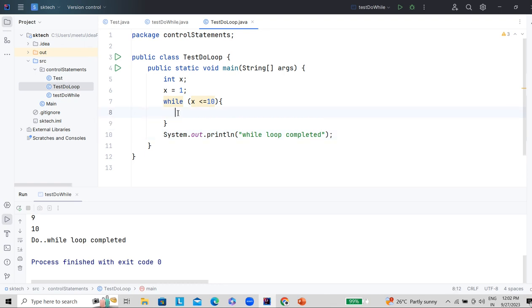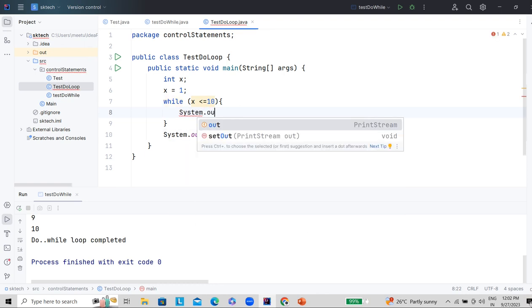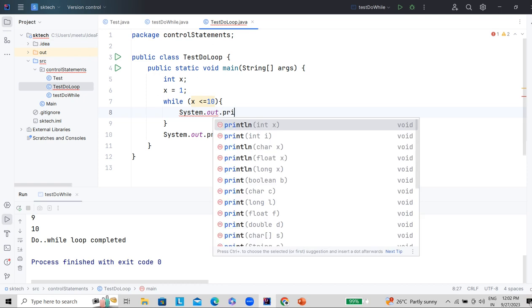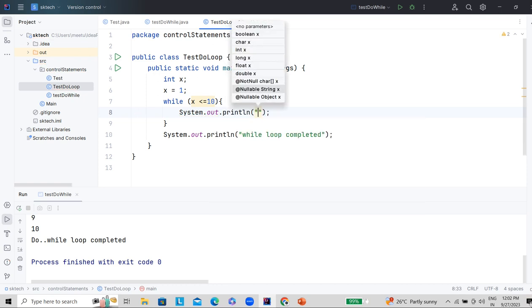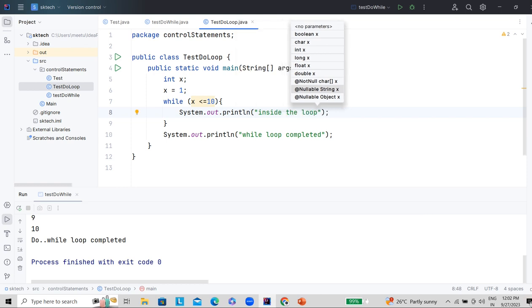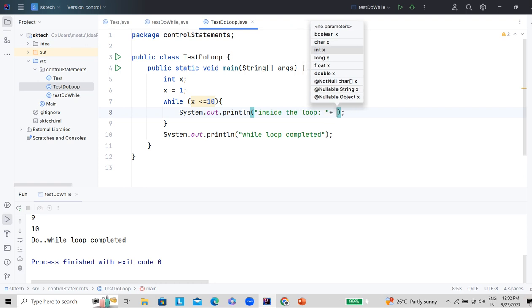So whatever statement we are going to write here, it is going to print only if this condition is satisfied. Let's see, what is the value of x first? It is 1. So 1 is less than or equal to 10. Yes, the condition is satisfied. It will come inside and it will print the statement. Let's say we have written System.out.print, and let's write the statement inside the loop, and let's print that value, right? And let's run this program.